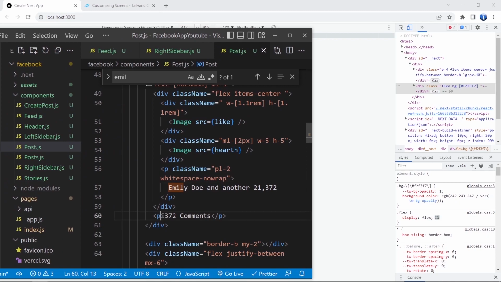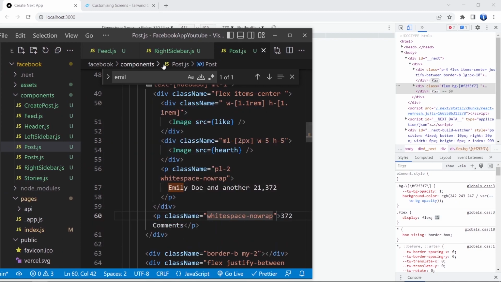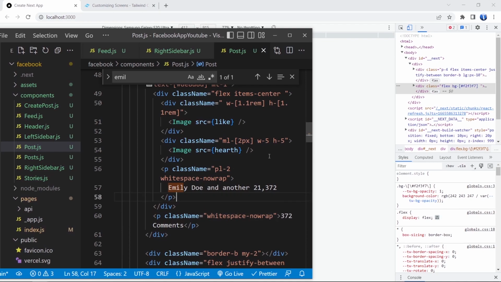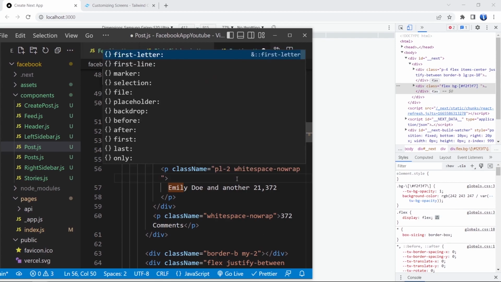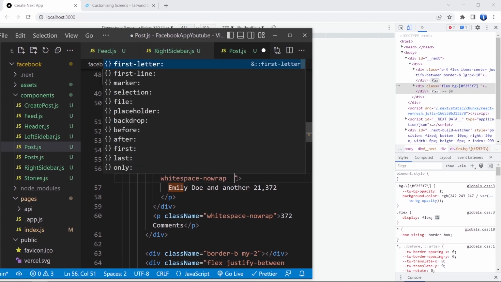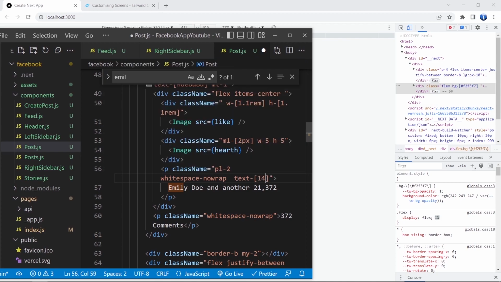So for the comments, class name, same thing. Now it's not wrapping anymore, but it's way too close, as you can see. So to fix this, the text on the mobile phone, we want the text to be smaller. That's the single way we can fix this. So we want to say text 14 pixels maybe.